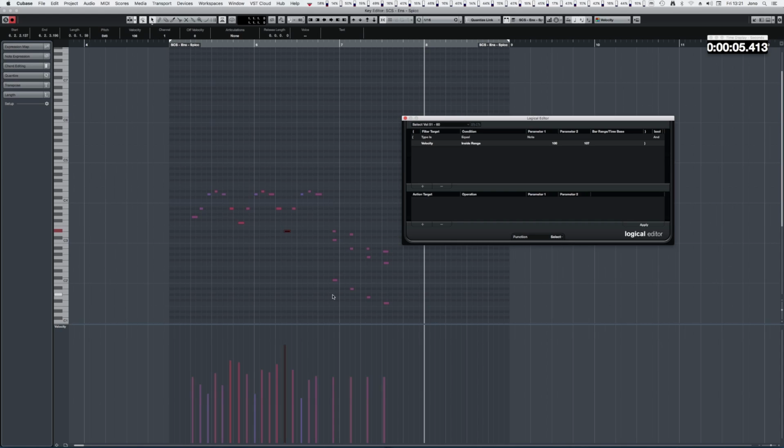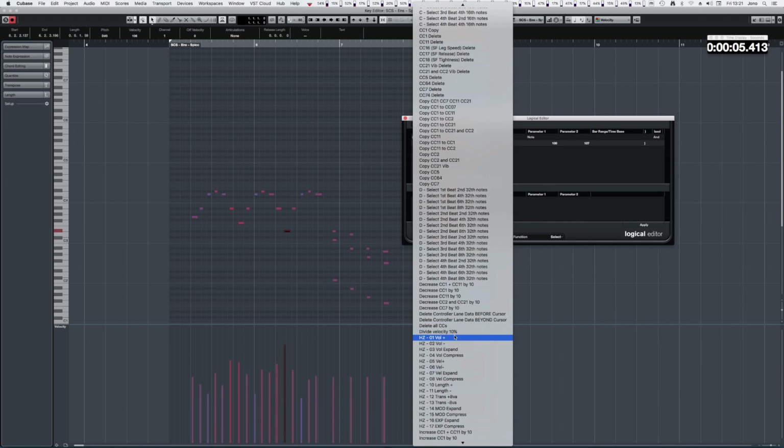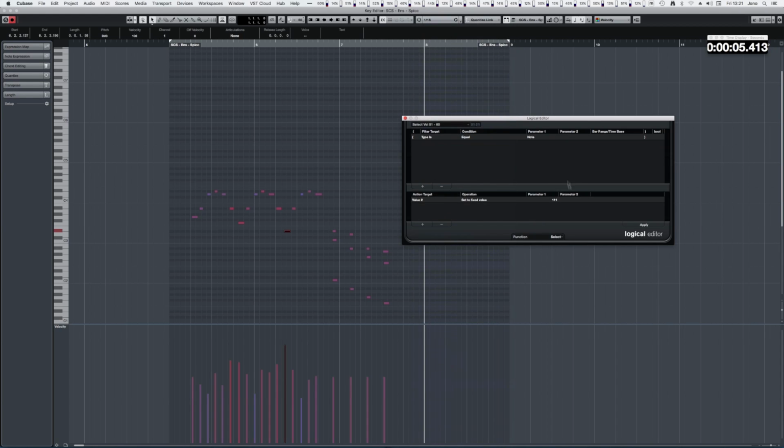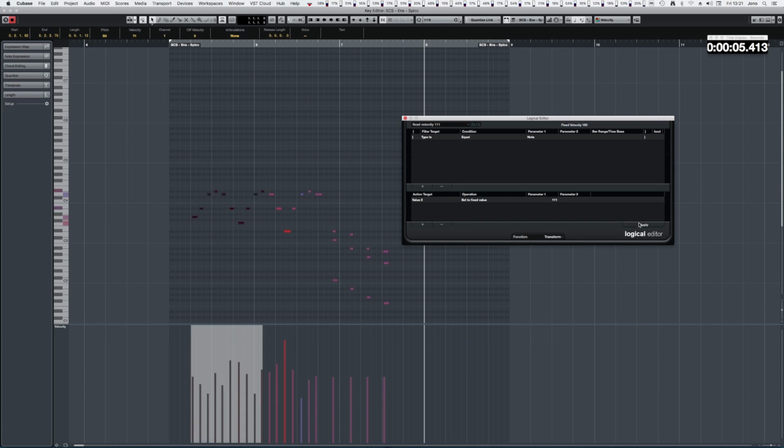When you want to select a velocity, sorry, I've just done the wrong thing. That's select a velocity. If you want to do a fixed velocity, let's say 111, that will change that now to 111. Same with that. So type is equal to note, value to set to fixed value, and whatever value you want to set it to, and transform. It's pretty handy. That shows how to do that.